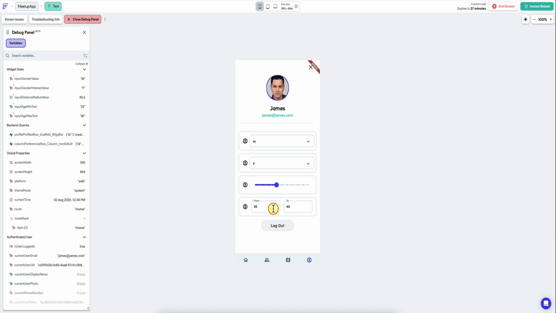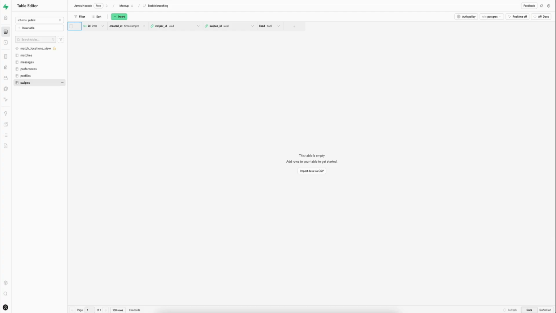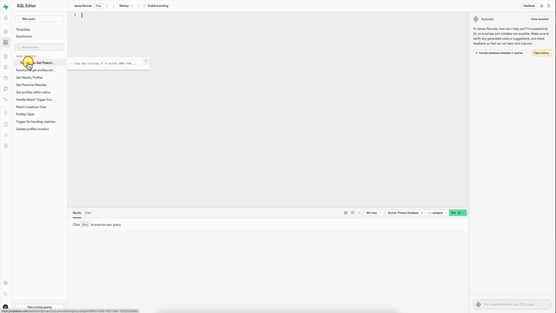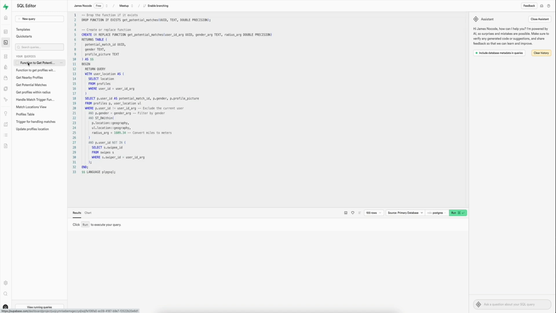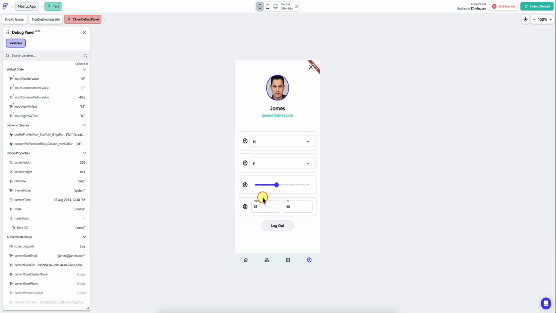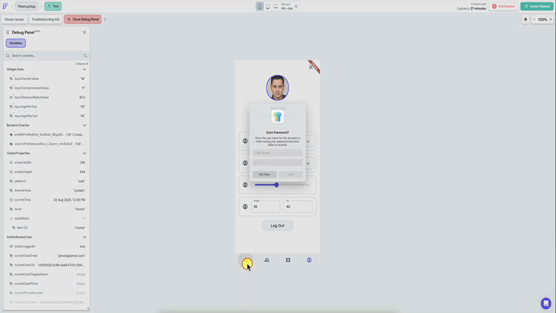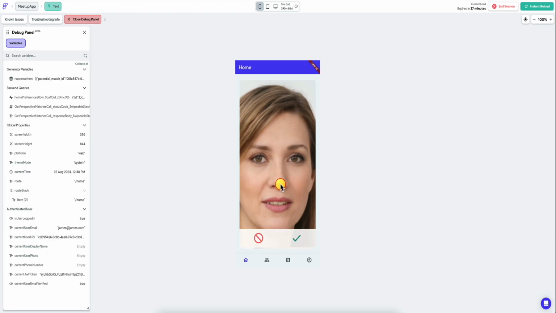The only thing that's not taken into account that we need to fix is the age range. So we're not filtering on that, because if you go over here and we take a look at potential profiles, you see we are not passing the minimum and the maximum. So we're going to fix that, so that is all taken into account as well. But right now, all of this is saved, all of this is good, so I can come over here and I can see my potential matches.